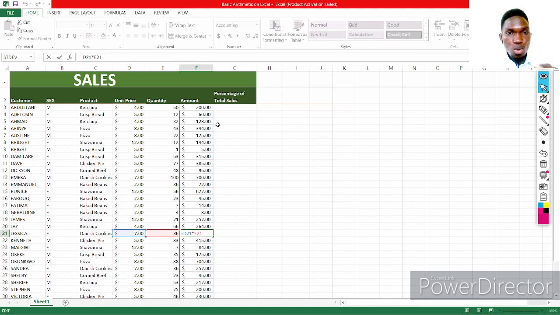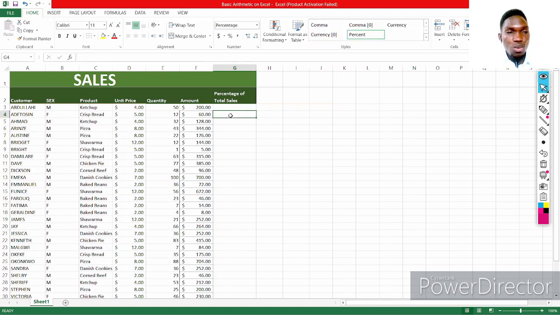Now, before we compute the percentage of total sales, we'll do some total summations, because the percentage we're actually going to calculate here is the percentage of each purchase or each sale made to each of these customers in relation to the total sales.